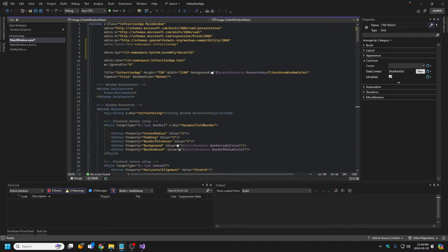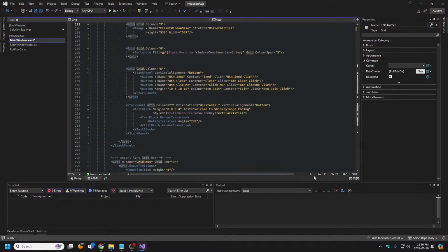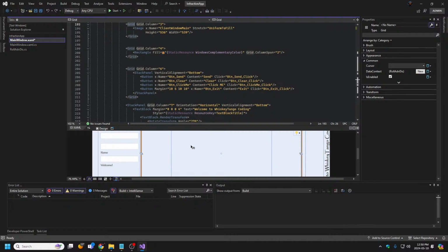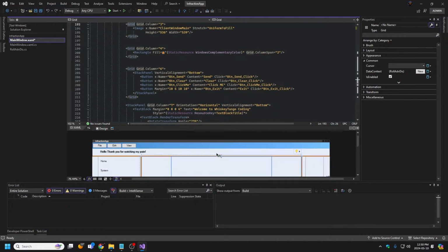WPF Designer is a tool provided by Visual Studio that allows one to see what the user interface looks like without having to build and run the application. Kind of like a console app where you type all your code and run it and the console app pops up. You don't really see it until you run it. Here you can see your designer with your XAML code as well. I could keep it like this, but I prefer jumping back and forth.